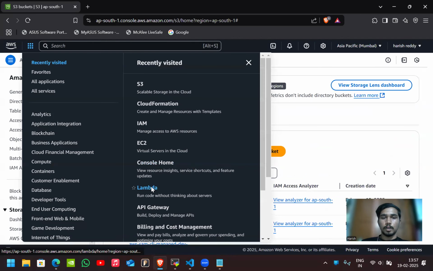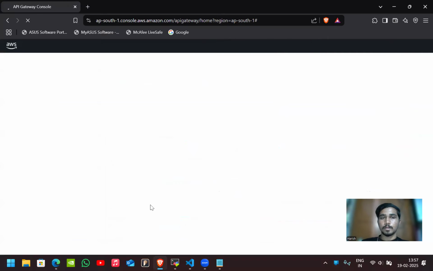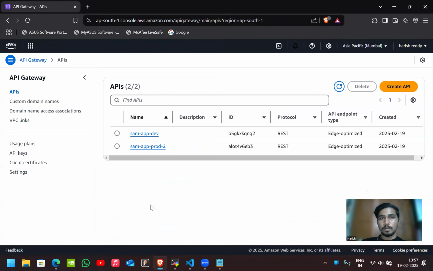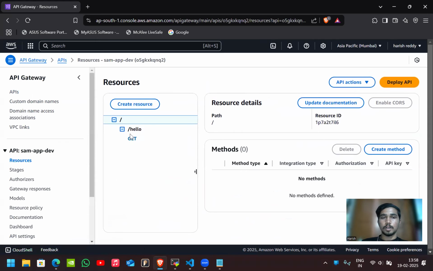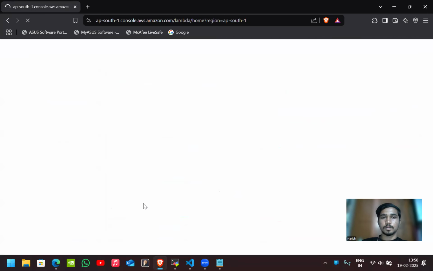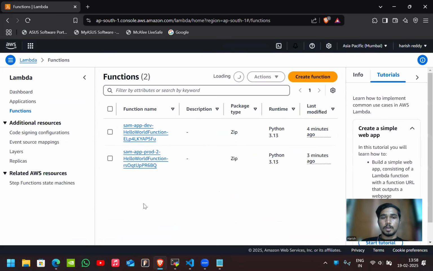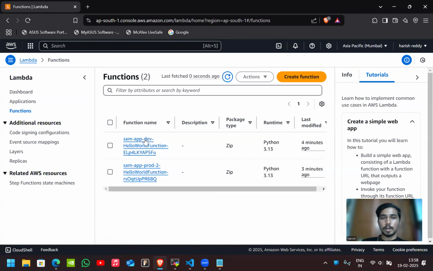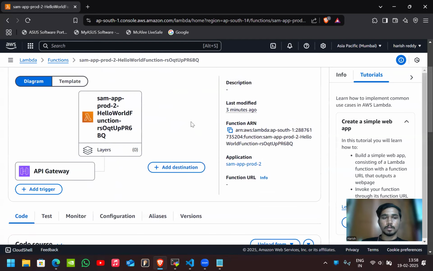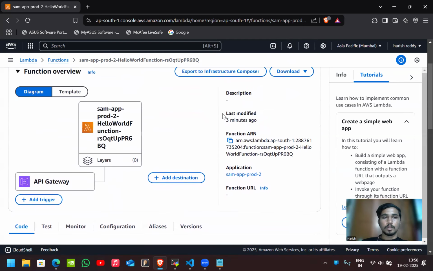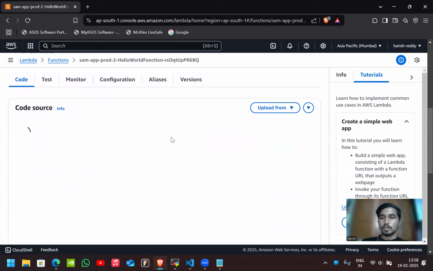Now if you go to the API Gateway, you can see two API gateways are created, which are dev and prod. If you check in this also, you can see this is the message. If you go to the Lambda, here you can see Lambdas are also created, which are dev and prod. If you check the prod, here you can see API Gateway is connected to this. We can also see the code source here.